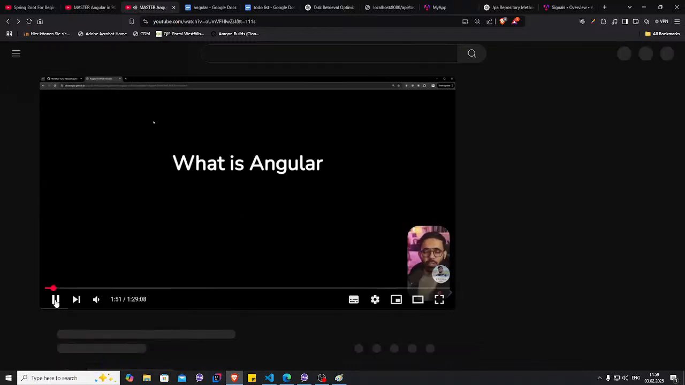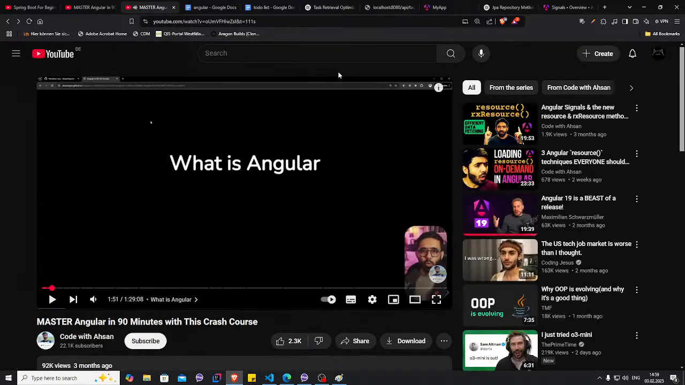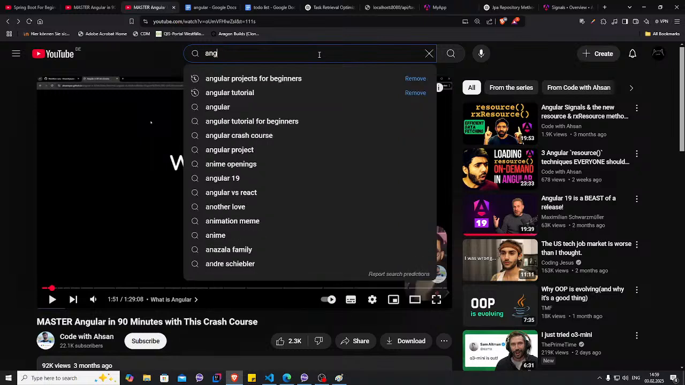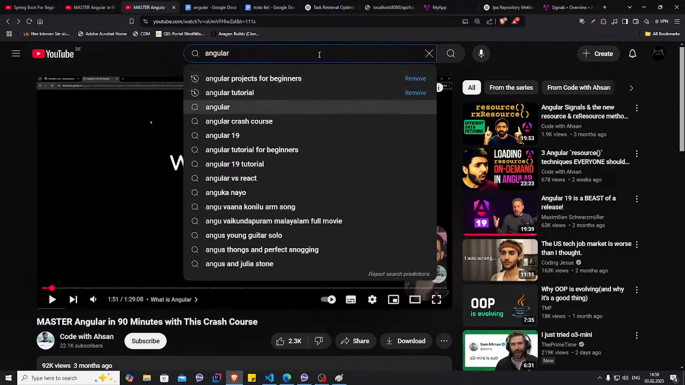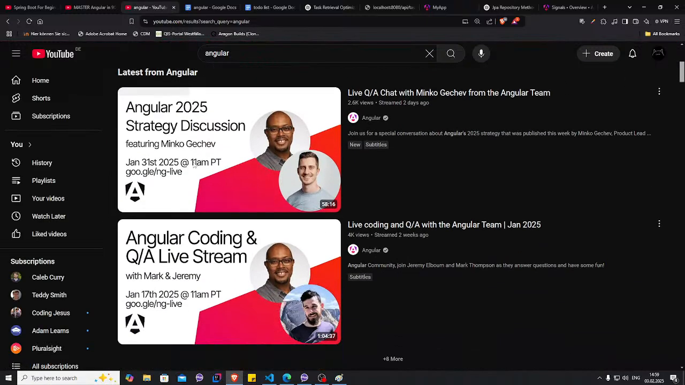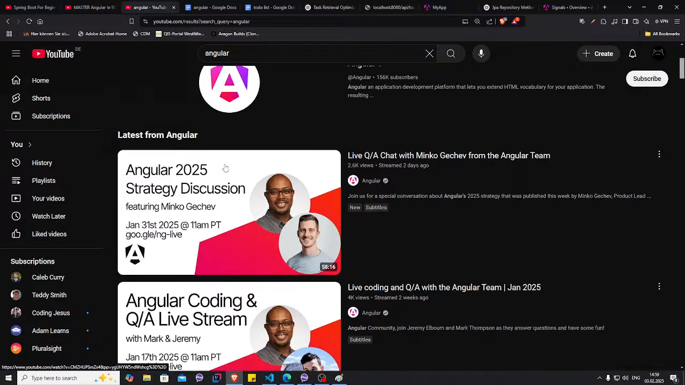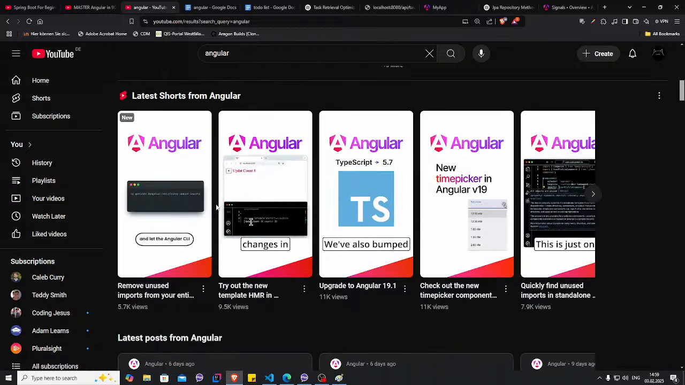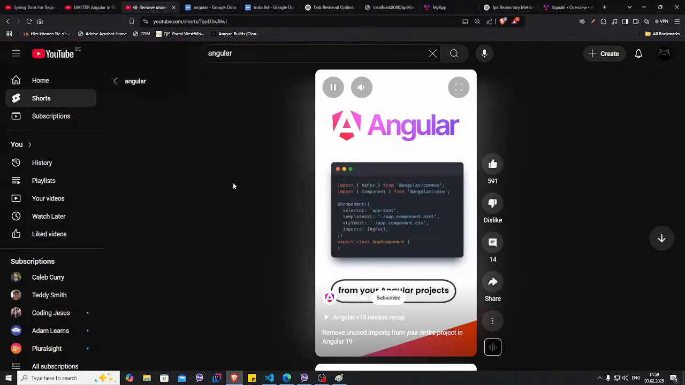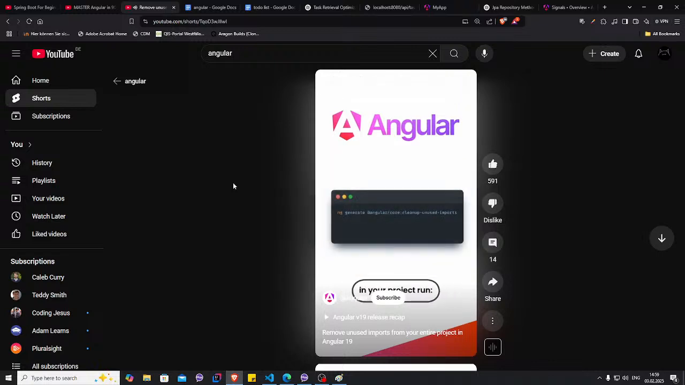Now let me change this thing here. Now let's talk about what Angular. I study more by building something, so I want to see if someone built something with Angular, and that's how I'll probably understand it better. Did you know that you can now remove unused imports from your Angular projects with our cleanup unused imports schematic from the command line in your project?